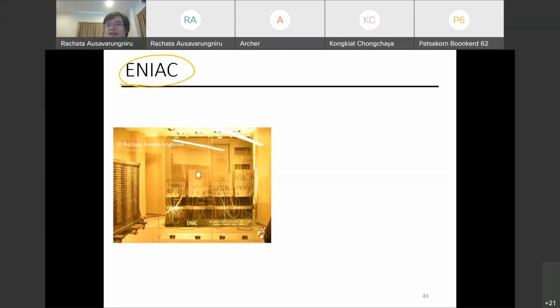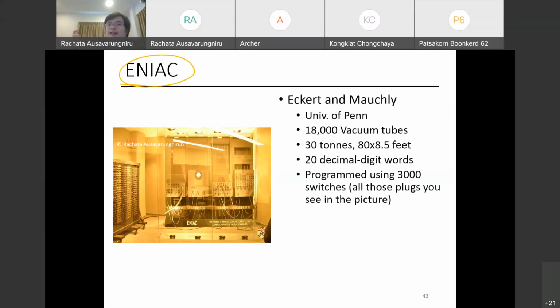It's a real machine, built by Eckert and Mauchly. It consists of 80,000 vacuum tubes, and can store and process 20 decimal digit words. When you want to program, you use all those switches that you see over here, and all the plugs you see in the picture. You basically plug all the switches so that you can program them. And guess what? It weighed 30 tons.